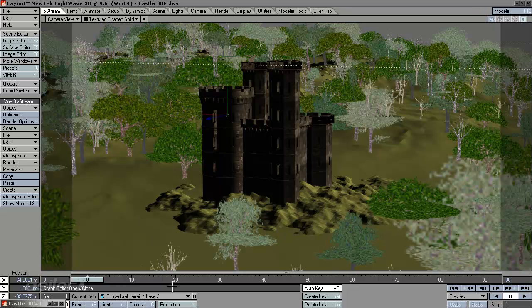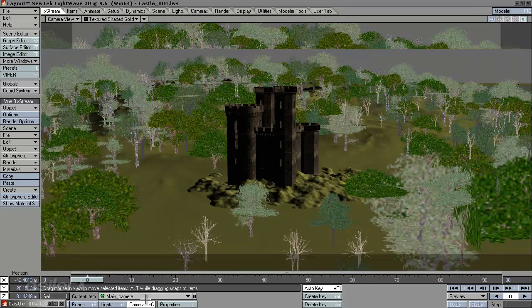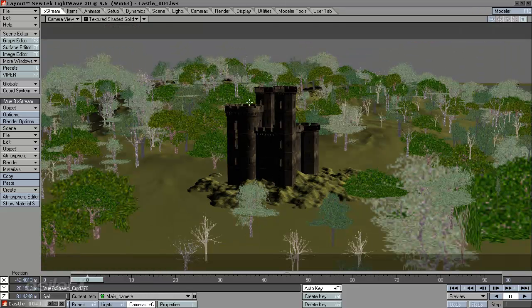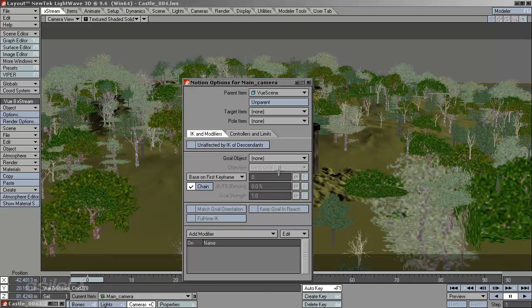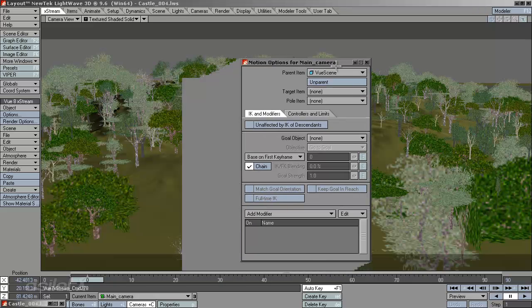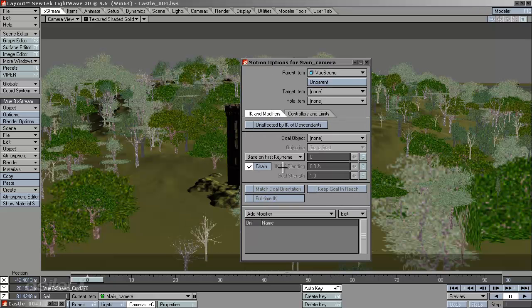And there's another thing I want to mention too, and that has to do with the way the camera was set up. Going back to the Vue camera, which is the main camera, all of the settings I made are gone. They reverted back to the Vue settings, and even the motion option setup for the link is gone.